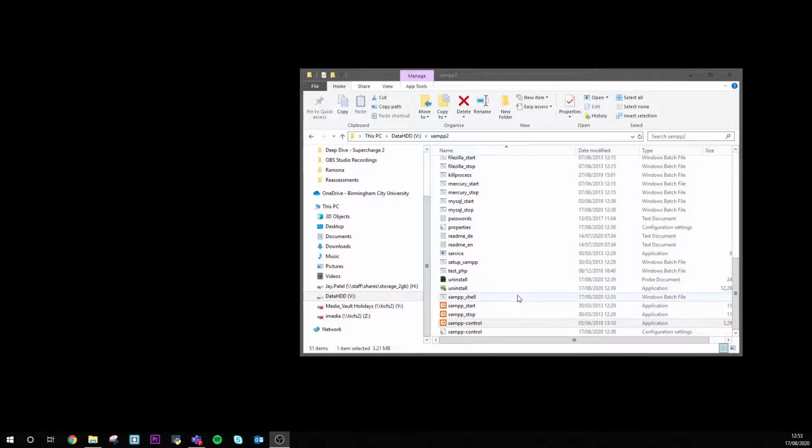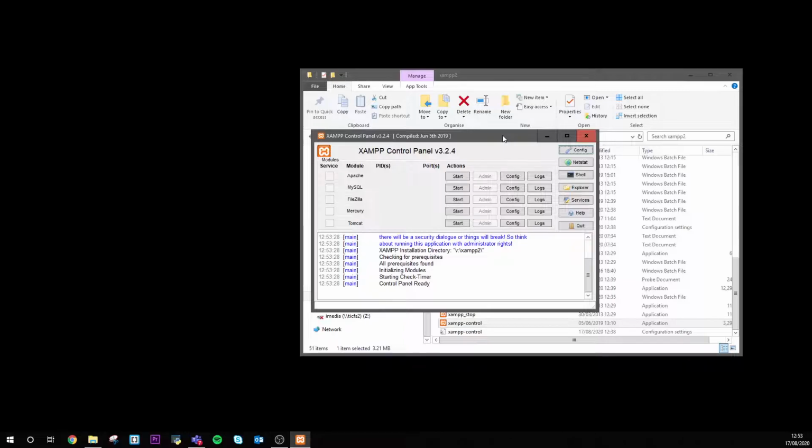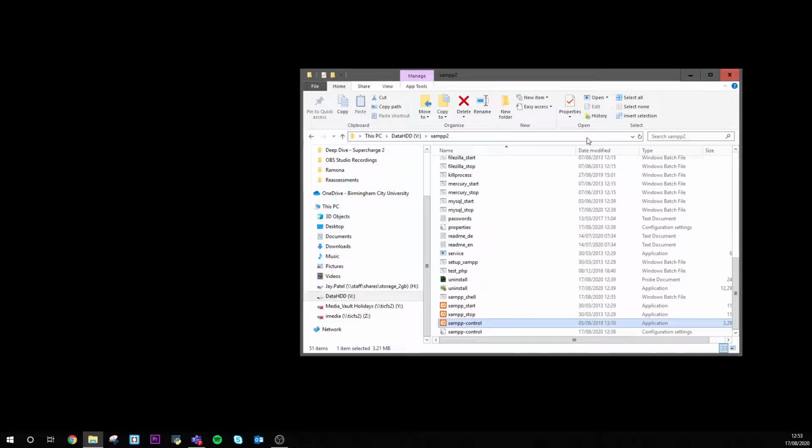Okay, what you need to do is go to the XAMPP control and double click on that. You get a window asking you which services you want to start up. I'm going to start up Apache and MySQL, and it shows you the port numbers it's working on. Once you've done that, if you close the window, that has now started up Apache and MySQL.